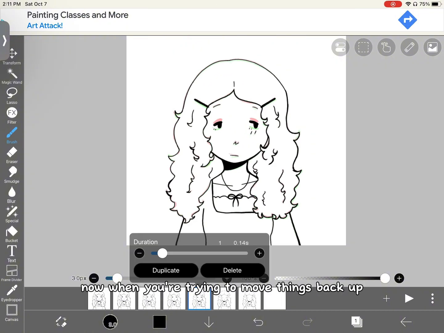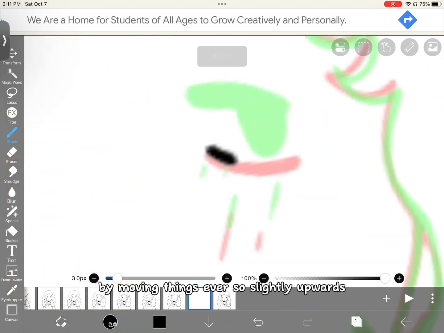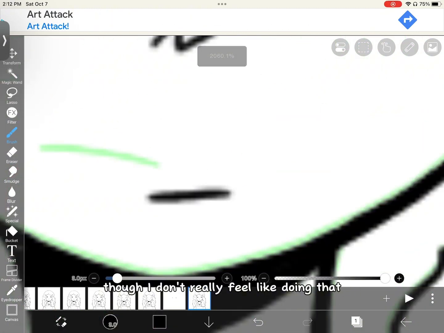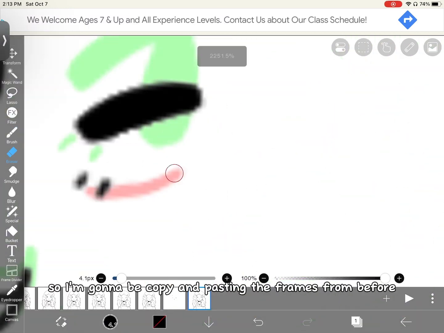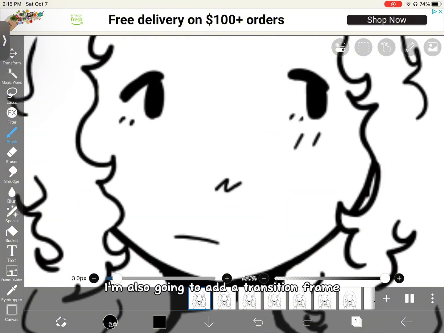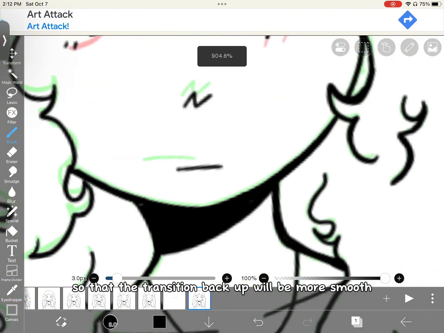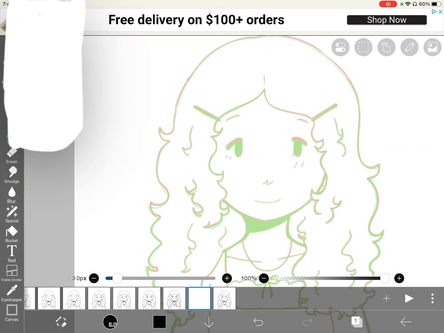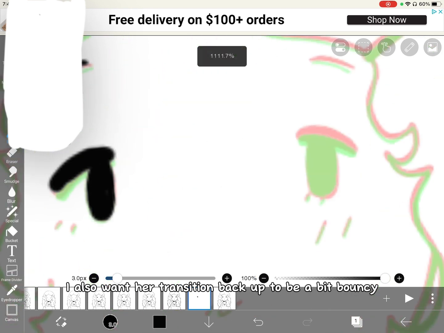Now, when you're trying to move things back up, you can follow the same steps by moving things ever so slightly upwards. So I don't really feel like doing that, and I'm in a time crunch, so I'm going to be copy and pasting the frames from before and just changing them a bit. I'm also going to add a transition frame or an in-between frame so that the transition back up will be more smooth. I also want her transition back up to be a bit bouncy.